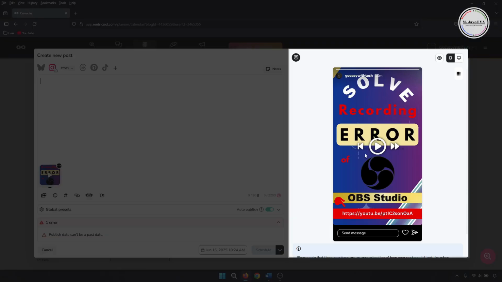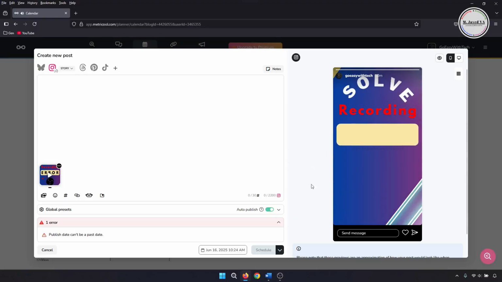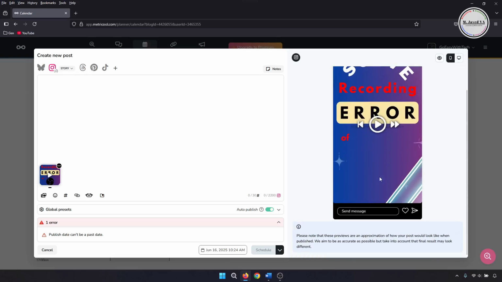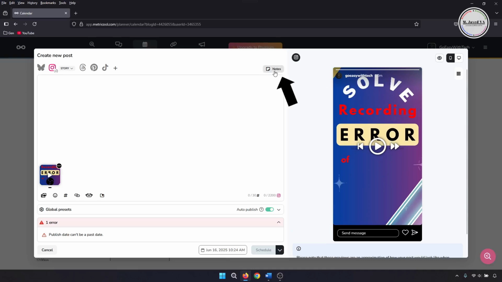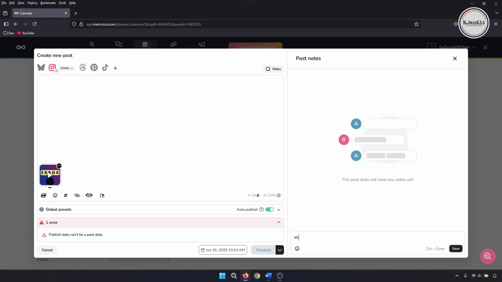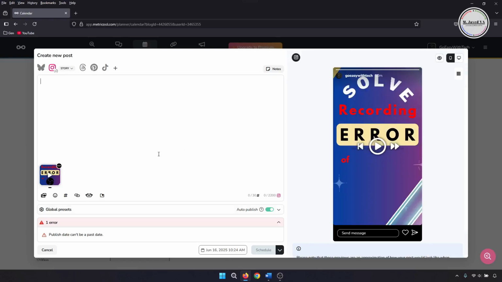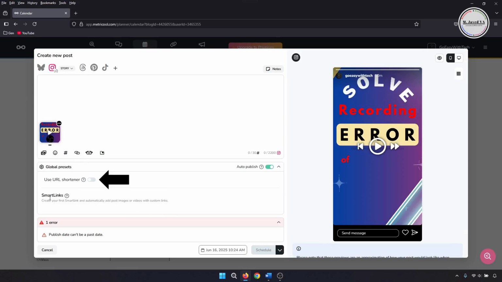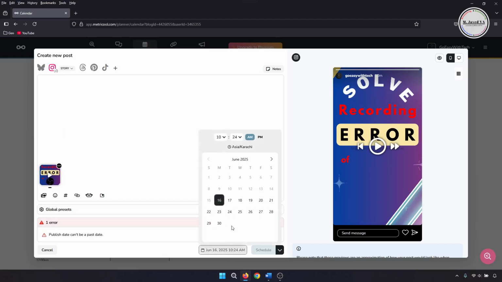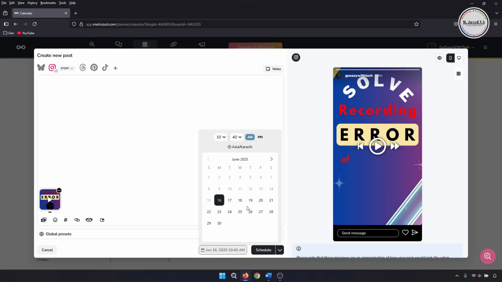Here you can see the preview of your story, how it will look when it is published. If you have some extra notes about this story, you can write them here. Moreover, you can use the link shortener if you want. Now, select the time and date you want your story to go live, and then click on schedule.